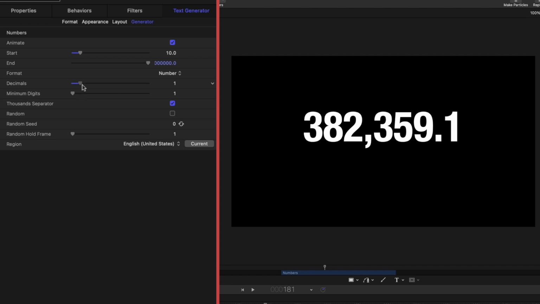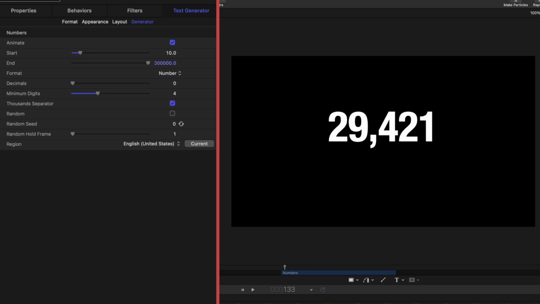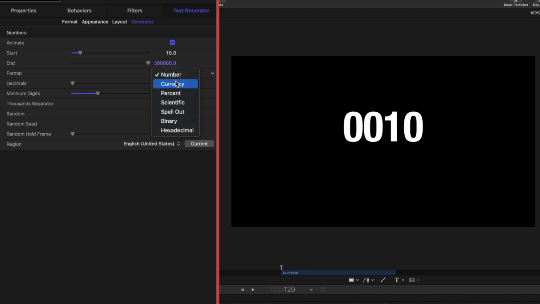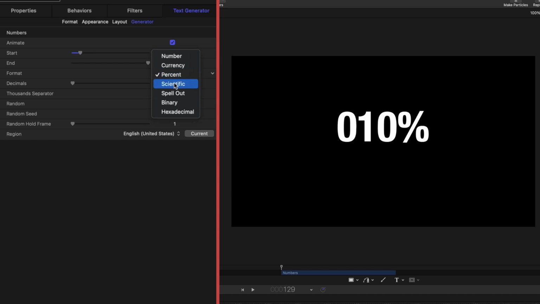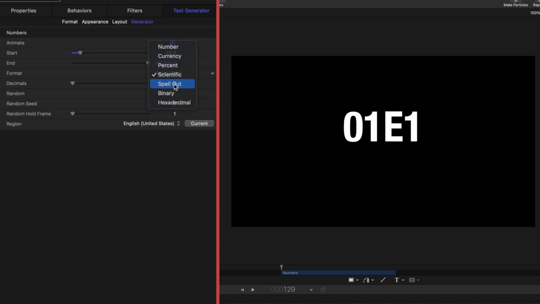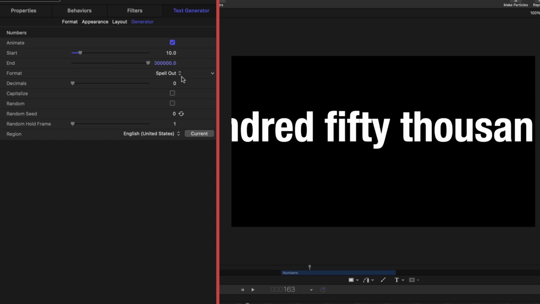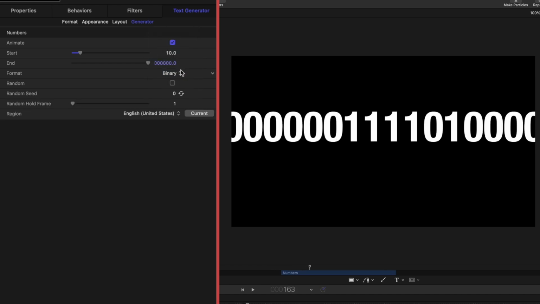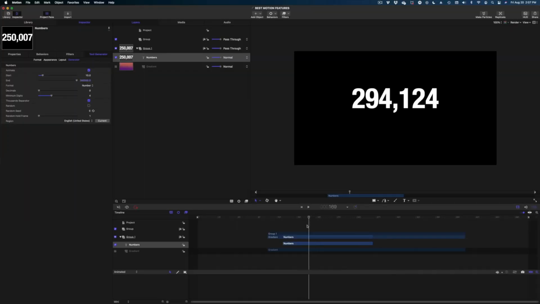You can add decimals. You could set a minimum of digits, so it would look like this to start. You could change the format to just from a number to a currency, to a percent. You could even have the numbers spelled out. I mean, the numbers generator to me is so useful in so many circumstances. I reach for it all the time.